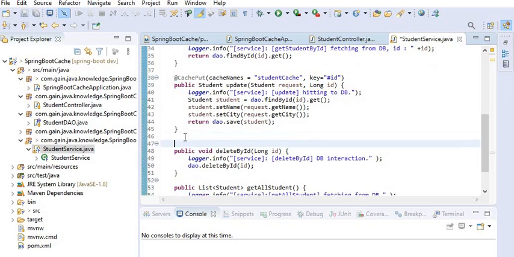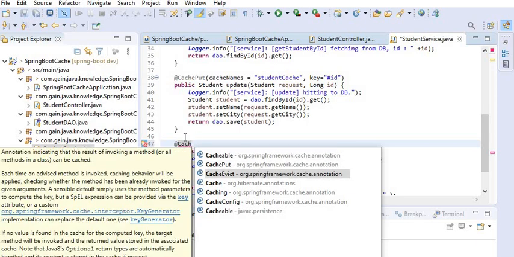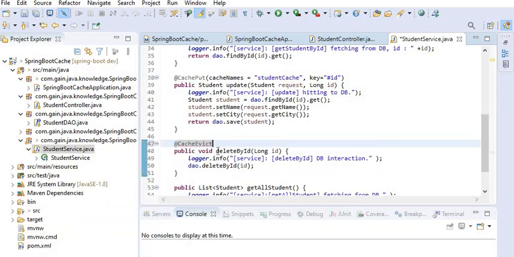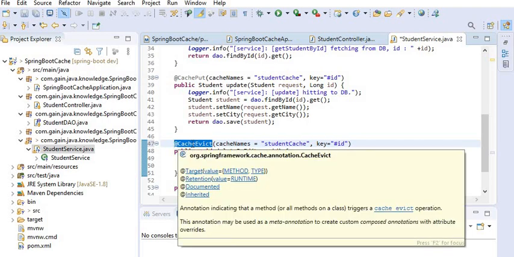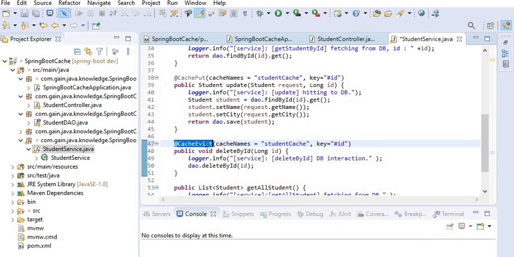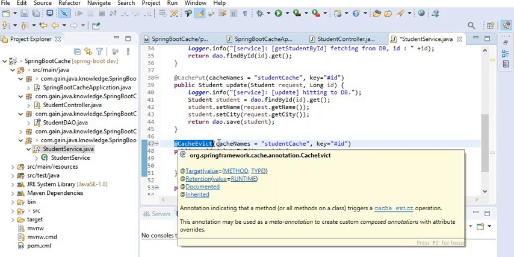While we are performing the delete operation, we need to use the @CacheEvict annotation, and here we need to use cache names and ID as a key. And @CacheEvict is also a method level annotation, and if we want to remove data from our cache, then we need to use @CacheEvict. It will clear this record from the cache while removing the record from the database.